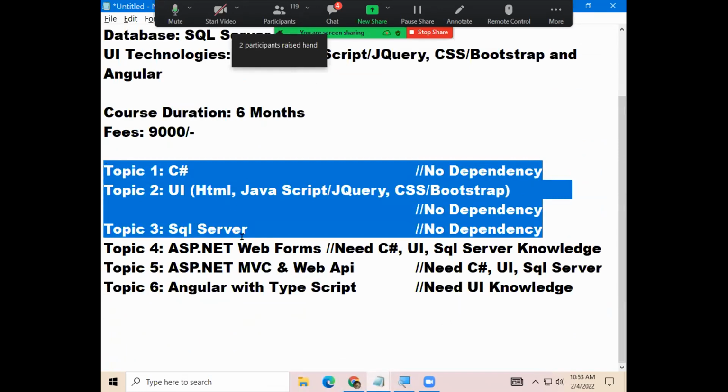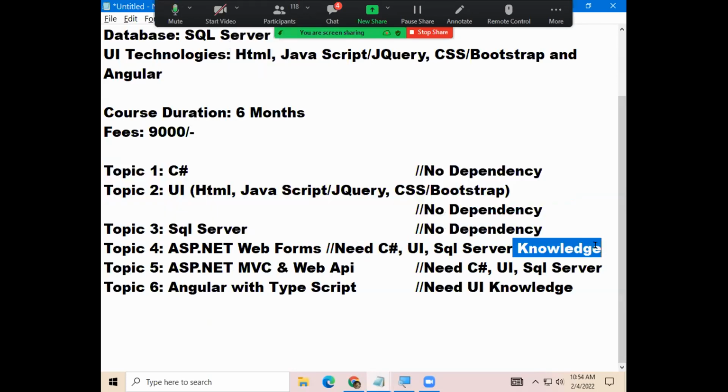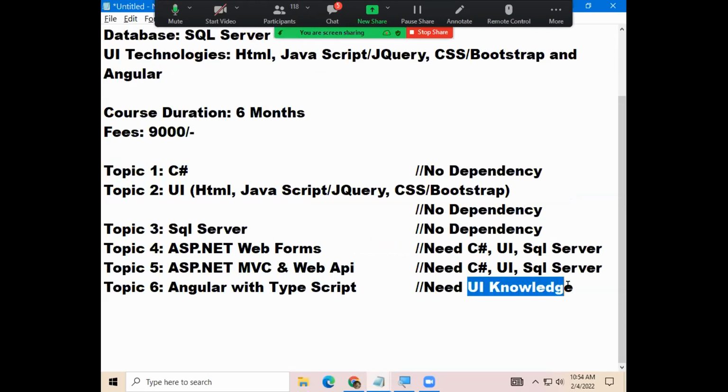But when you want to go for ASP.NET or MVC or Angular, this knowledge is compulsory. In the first case you need C#, UI and SQL Server knowledge. In the second case also you need C#, UI and SQL Server knowledge. Finally, the last thing, Angular. For Angular, UI knowledge is required.